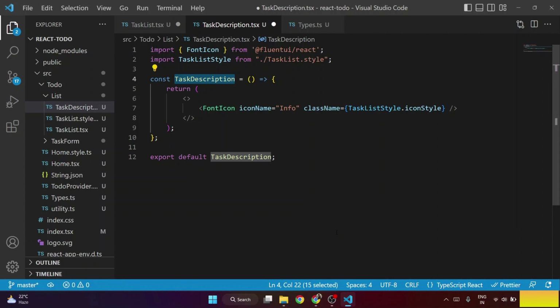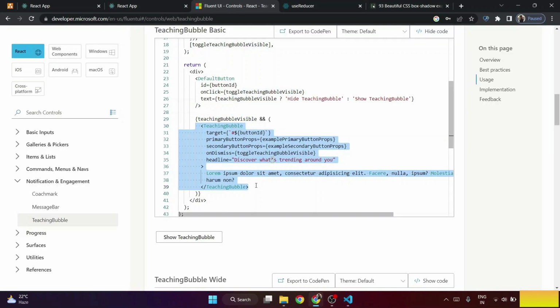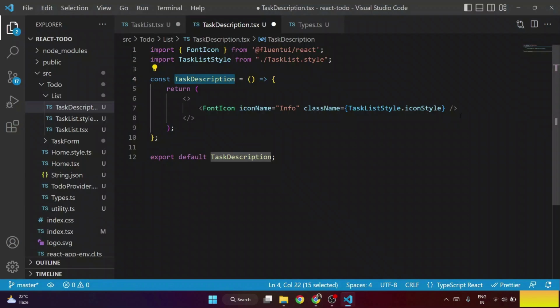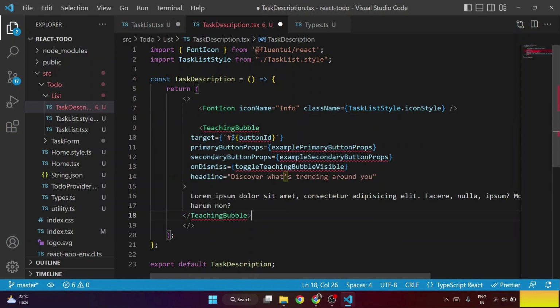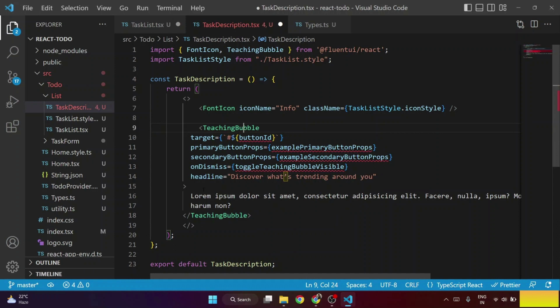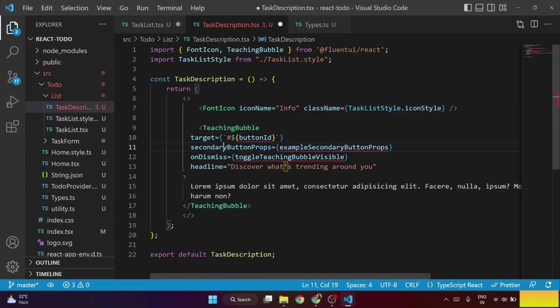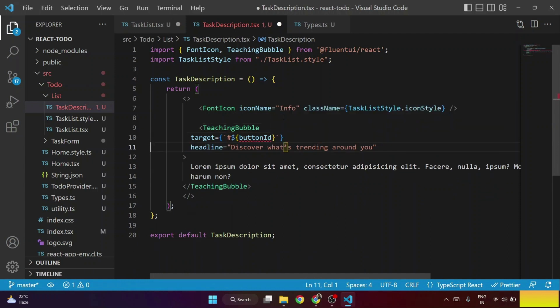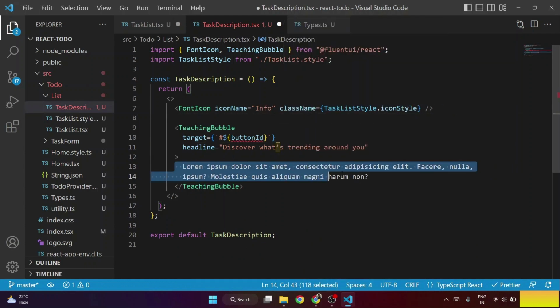Now we need the teaching bubble to copy here. Let me copy it. Take the teaching bubble. I can keep it here. Teaching bubble. Let's import teaching bubble from Fluent UI React. I don't need primary button, secondary button, dismiss. I need header and description.